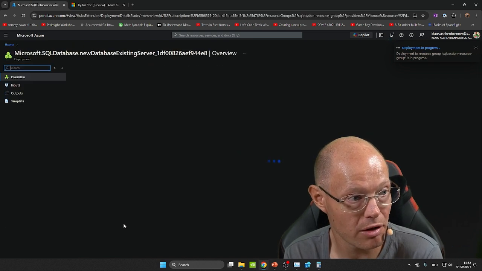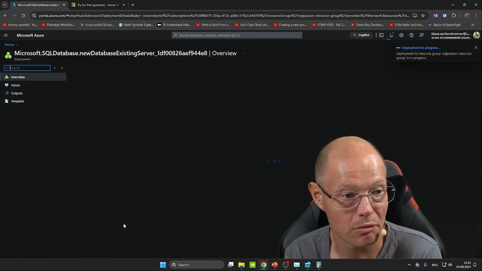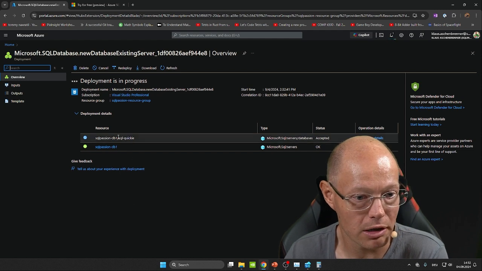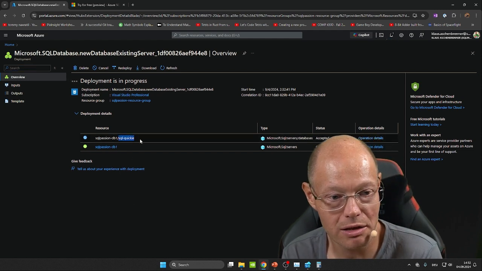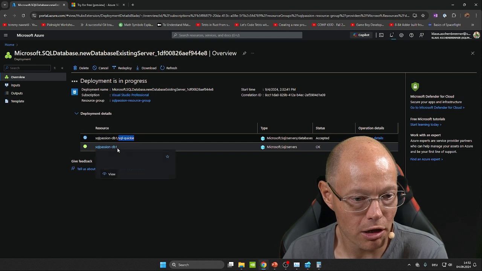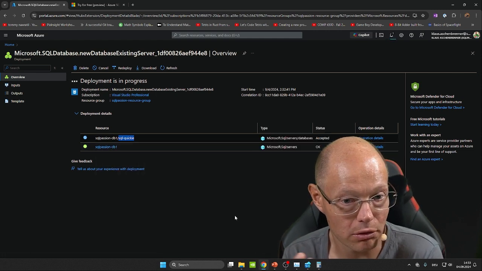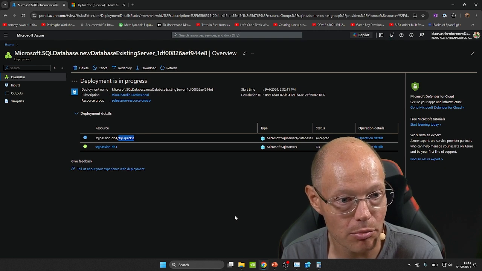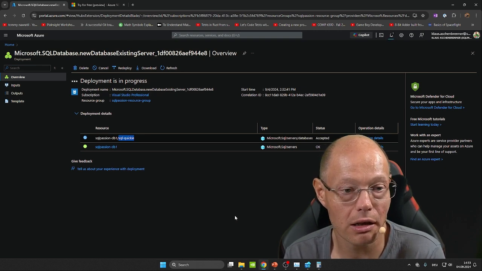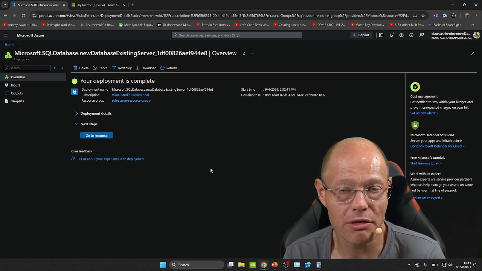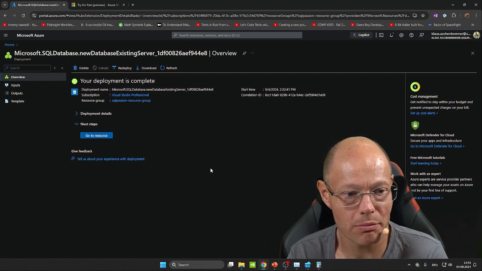As you can see, we now have a deployment in progress. This shouldn't take that much time. We are deploying our SQL Quickie database to my logical server SQL Bastion TP1, which is deployed to North Europe. So let's wait until that deployment is finished. As you can see, the deployment is now finished. It took around 1 to 2 minutes, so not that much time.